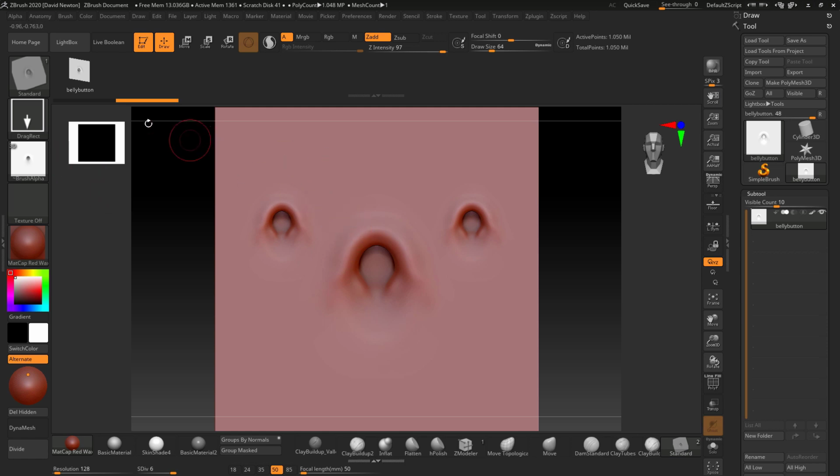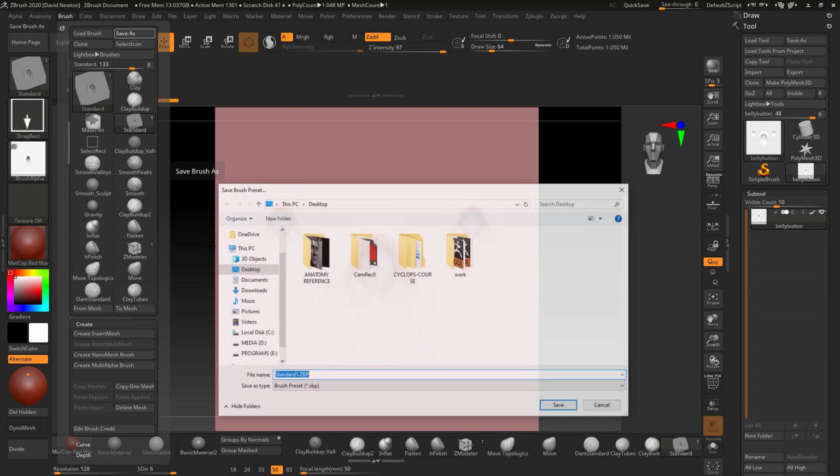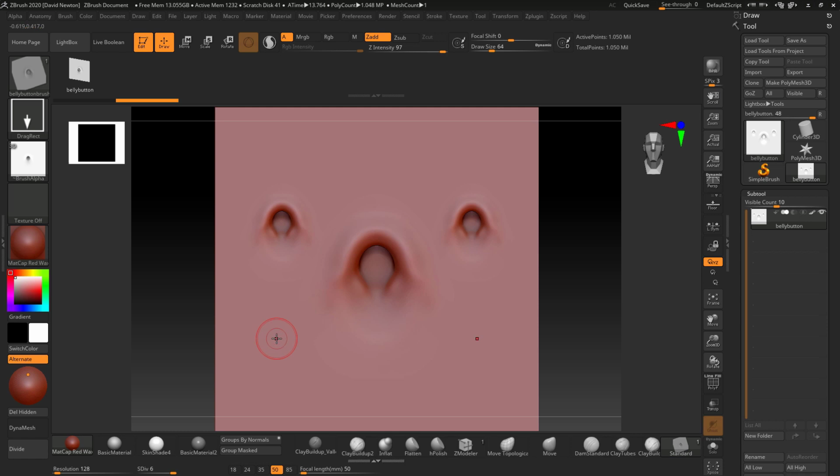We could of course append more of these in, but to save this brush out, we can go to Save As, and then we can save this out as belly button brush VDM. Save that on my desktop, and there we have a brush.